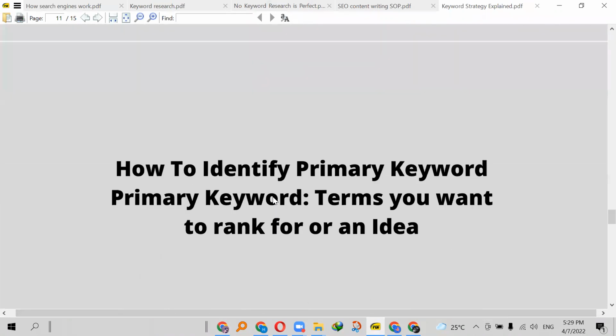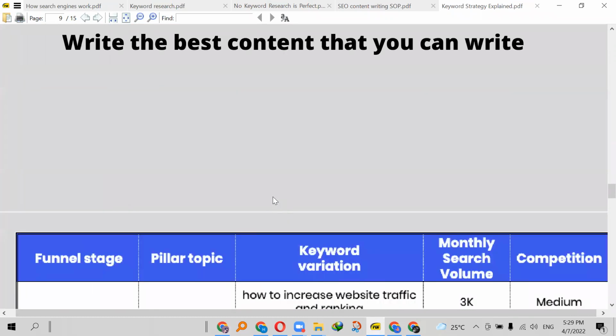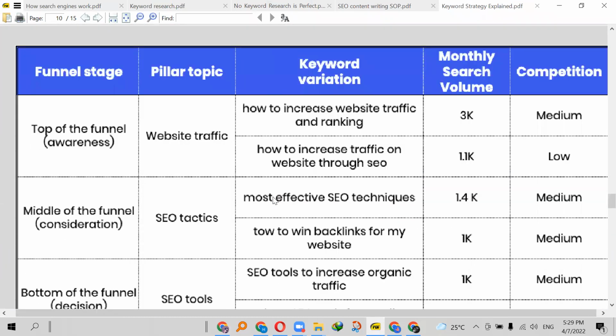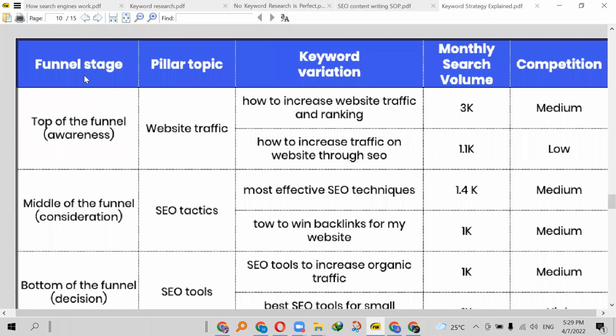Okay, now I want to give you another example. The funnel stays pillar topic. It is similar to the topic cluster. I mean, it is exactly similar. I wanted to show a different variation of that. So this is taken from Google.